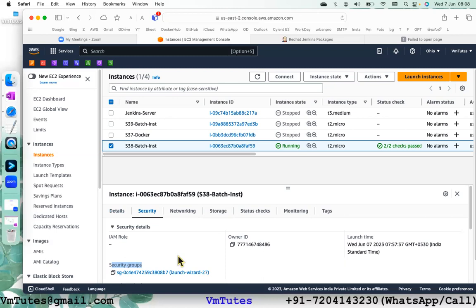A security group is like a watchman, a gatekeeper. He will allow only authorized people. If you want to enter into an office, they'll ask for your ID card, and only once you show the ID card will they allow you. In that way, the security group works here. Who wants to enter into this instance, everything will be controlled by the security group.